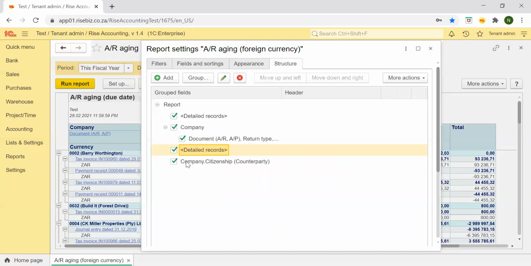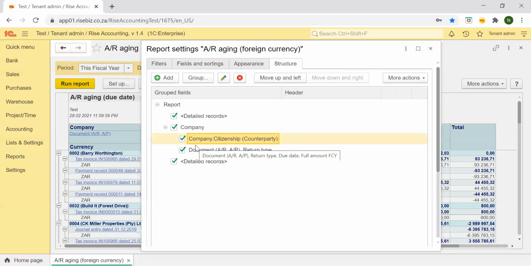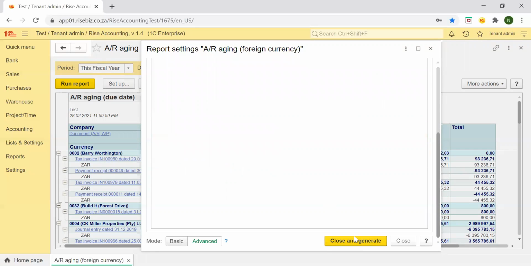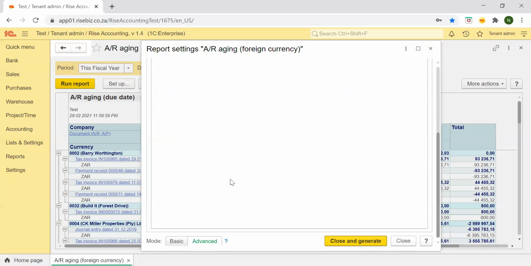And now I want my citizenship to be under my company. So now the report is going to show me the name of my customer, the citizenship, and the document. I will click Run Report. You see what I did there? It was there at the bottom. I took it and dragged it all the way under Company, and then I will close and generate.